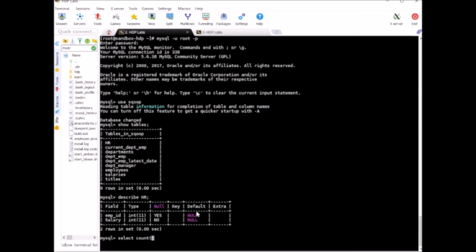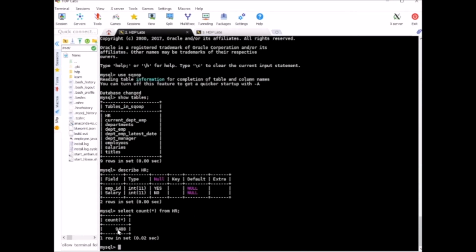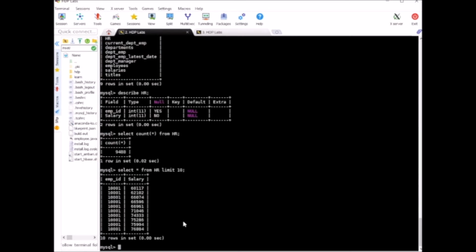Let's see how many records we have in HR. We have about 9,488 records in this table. And let's take a look at how this data looks. Alright, so we have the employee ID and the salary for that employee. Okay, so now let's run the Sqoop command to import this data into Hadoop.